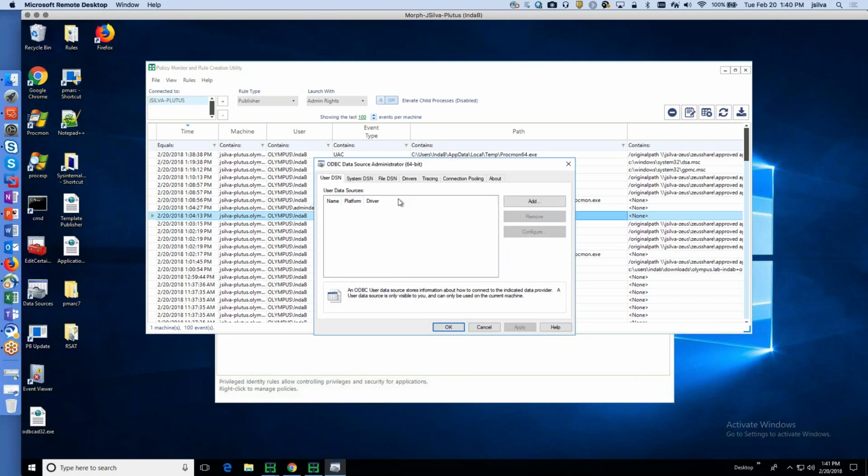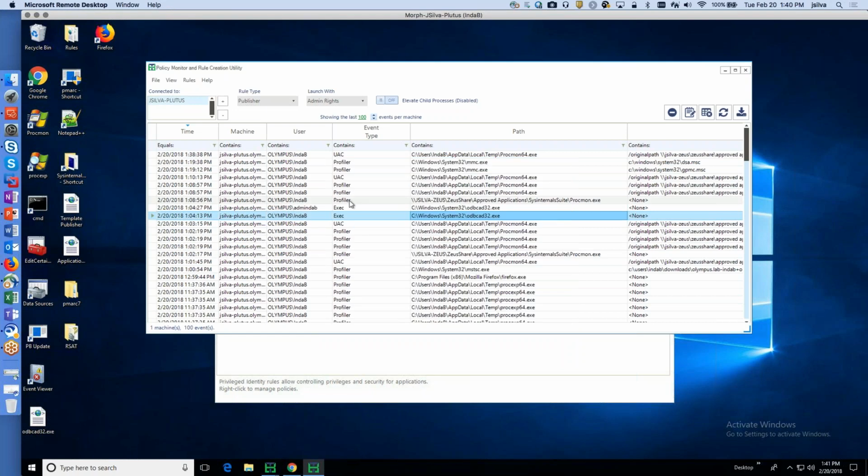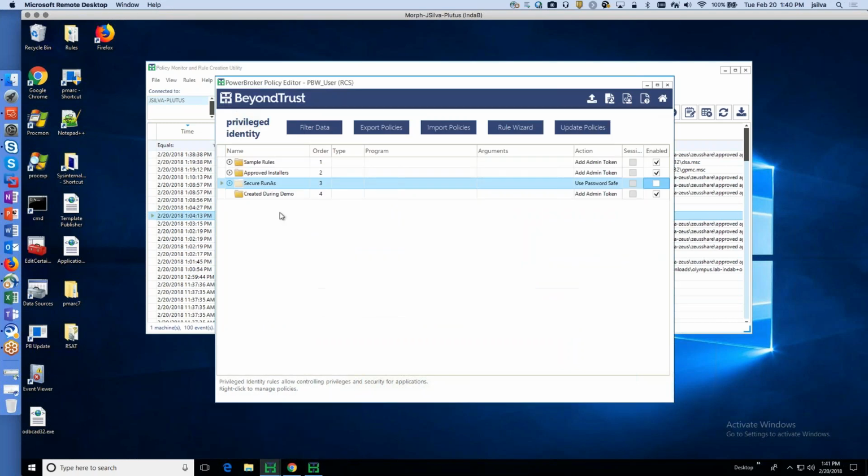Same application just ran. This time, though, system DSN doesn't fail. Great. Now I want that rule. I need this rule to actually live in my environment. All right, just copy that right there, and I'm going to put it into my policy.